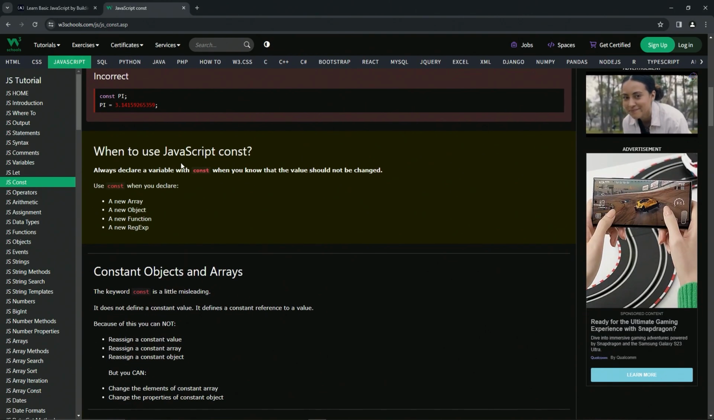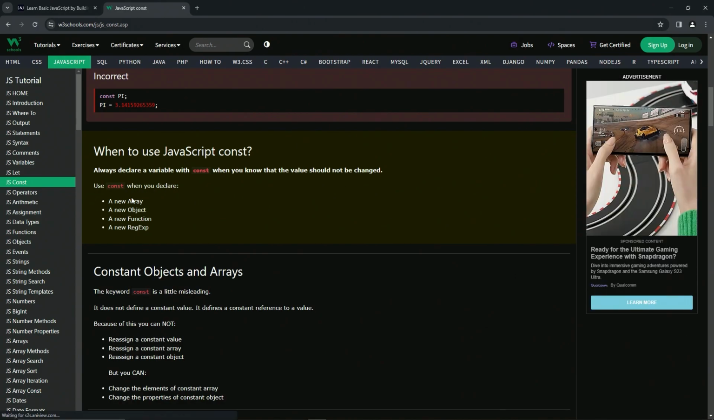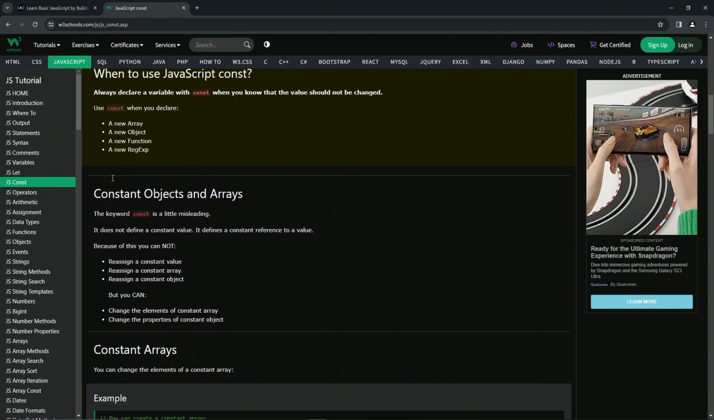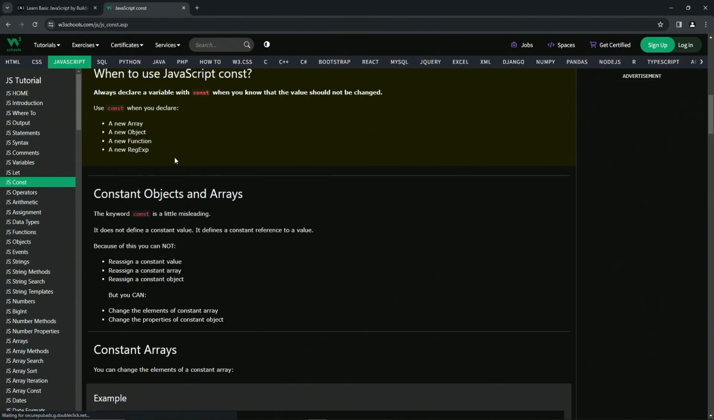So here's when to use JavaScript const. We're going to always declare a variable with const when we know that the value should not be changed. We're going to use const when we declare a new array, a new object, a new function, or a new regex, all right? And we don't know what regex is on this course yet, but we'll get to that.